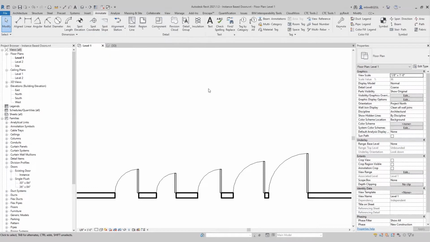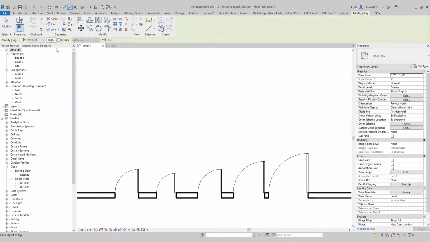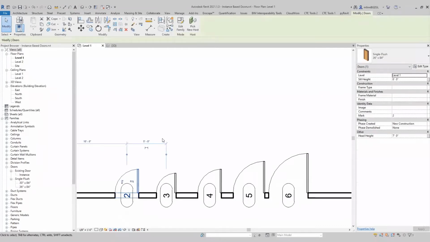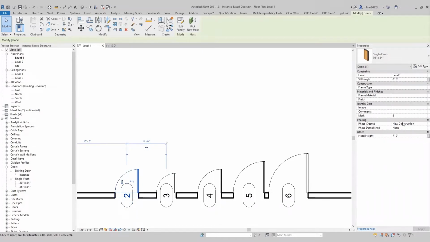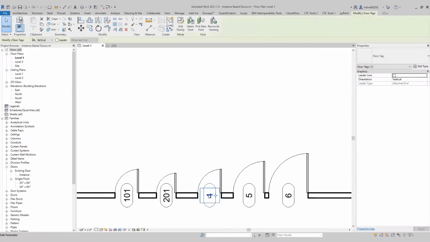All right. Now I'm going to go ahead and tag these. Tag by category, which is the door tag, obviously. Okay, I'm going to rename these. I'll call this one door 101, which you can do over here in the properties under the mark parameter. Alternatively, you can select the tag itself and update it there either way. Okay, here we have X01. I'm going to name all of my instance-based doors with the prefix of X indicating existing.